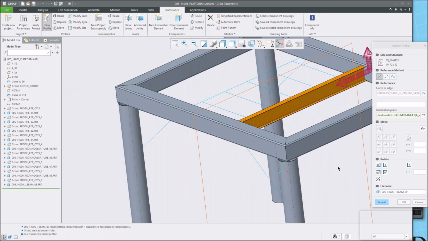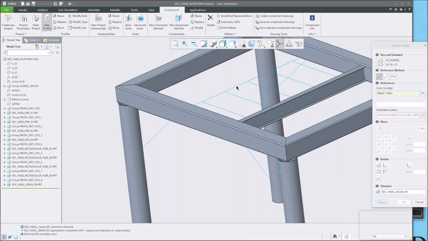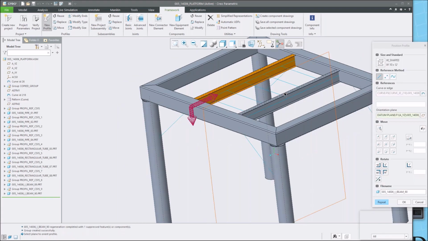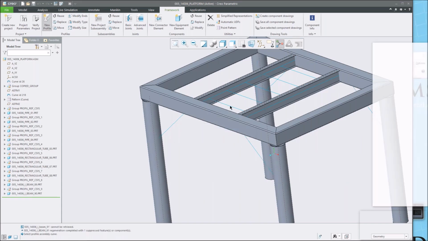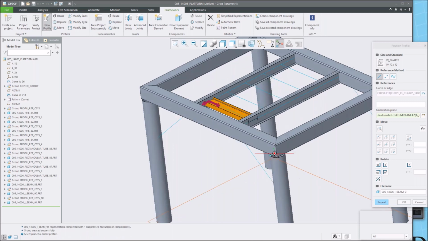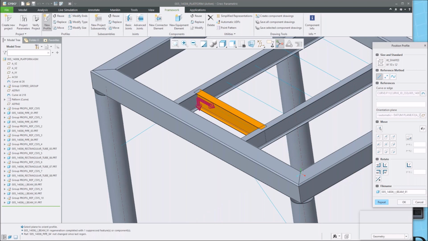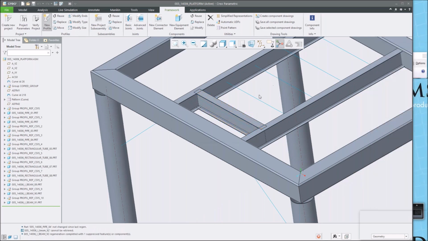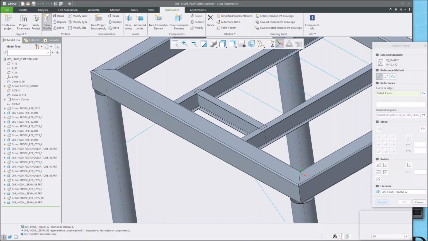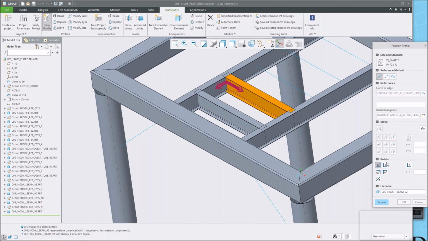Perfect. Once again, repeat. I'm going to place this one here. Repeat again. Now I'm going to use those same ones. I'm going to place them across. Now with that, once again, you can see that it is laying it flat. I do want that to be rotated, so I'm going to go ahead and rotate that 90 degrees. Repeat. And I'm going to place one here and rotate that 90 degrees. And then for this one, I'm going to say OK.